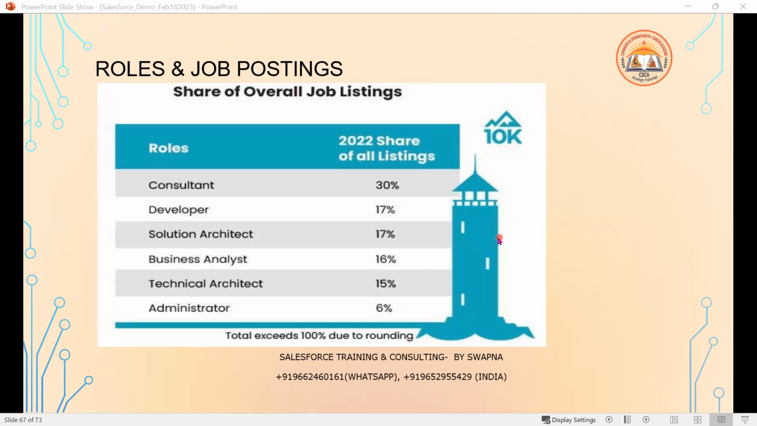Madam, Salesforce and SAP SuccessFactors, are both the same, or is there any difference between them? SAP is a different technology and Salesforce is a different technology.